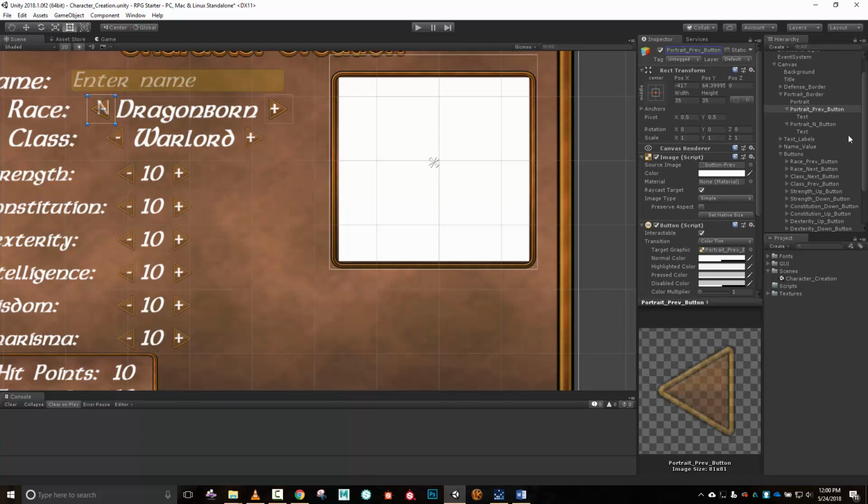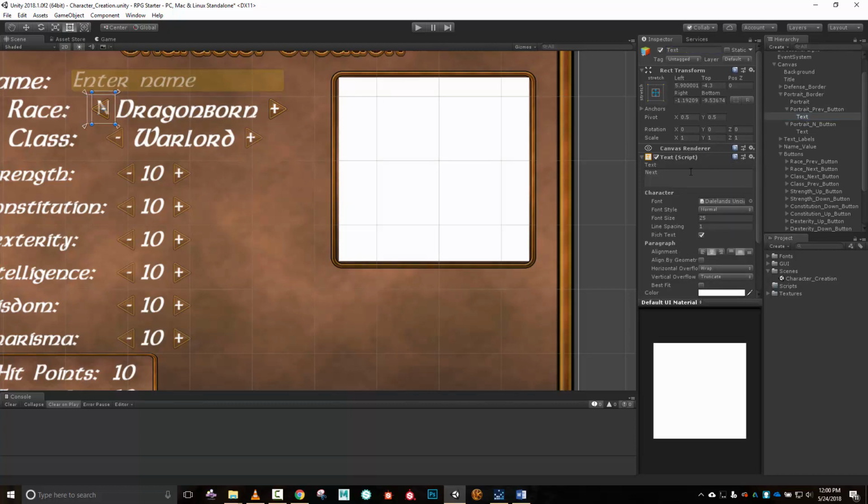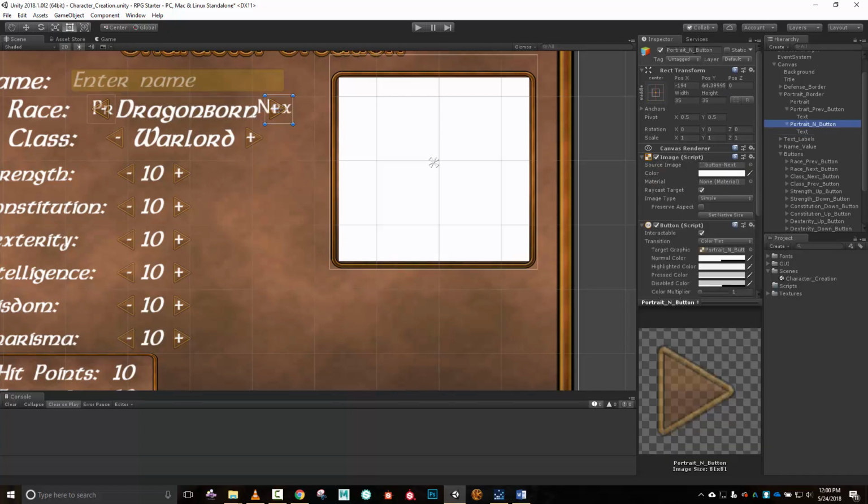P-R-E-V. There we go. And which means your text should be P-R-E-V. There we go. No enter. There you go. Your text, instead of a plus, should be next and no enter. And your name needs to be next also. E-X-T. There we go. All right, now let's get these two positioned here a little bit better.